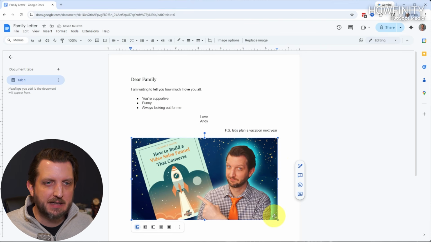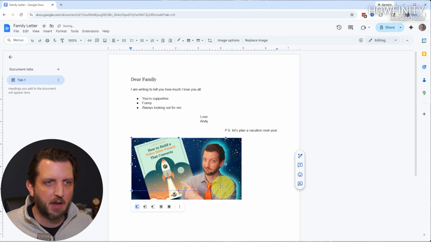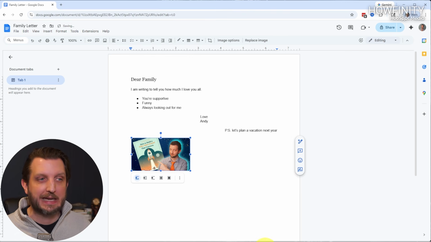And now once that's in there, we can also just click on it. You see you have these buttons all around the edge, and now we can resize that. If you click and hold the corner, drag it down, and make it bigger or smaller, just like that, okay? So now you can add images to your text.